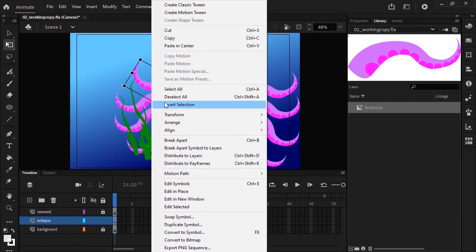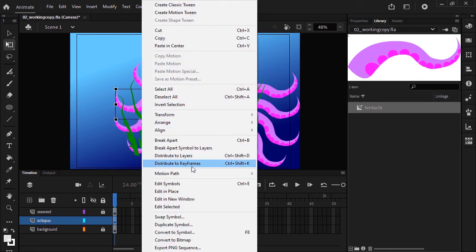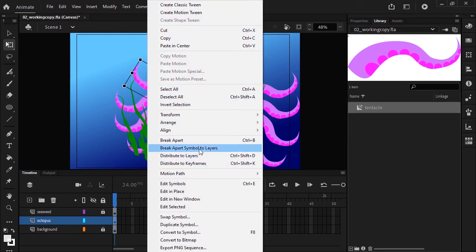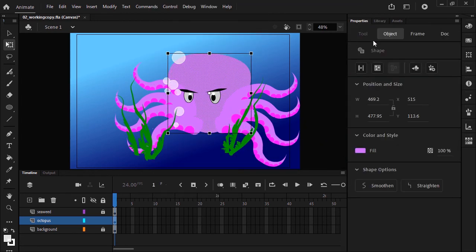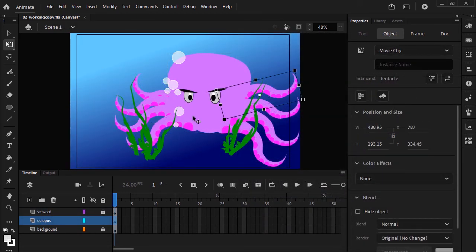To change the stacking order of your tentacle instances, right-click an instance and choose Arrange. Select Bring to Front to move the instance to the top so it overlaps the other instances, or Bring Forward to move it one higher in the stacking order. Select Send to Back to move the instance to the bottom so all other instances overlap it, or Send Backward to move it one lower in the stacking order.